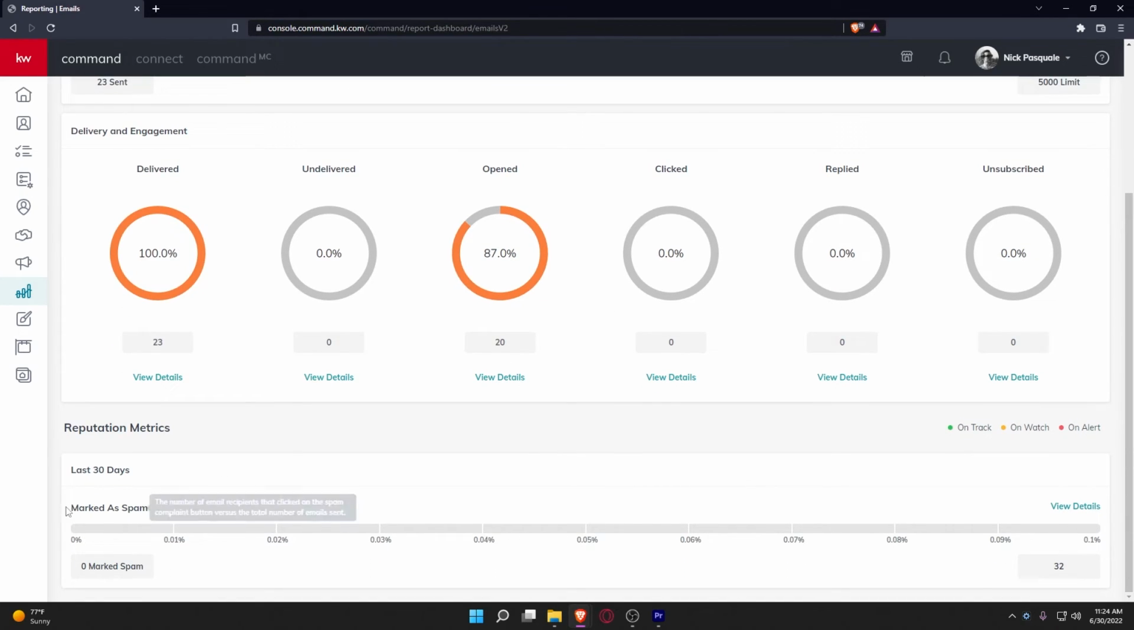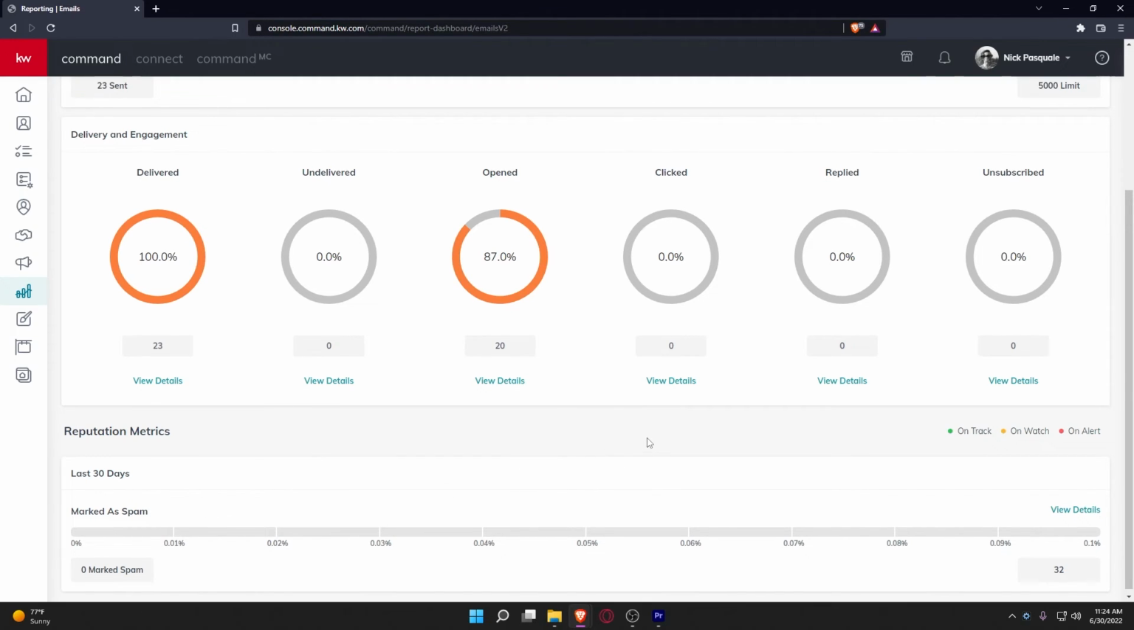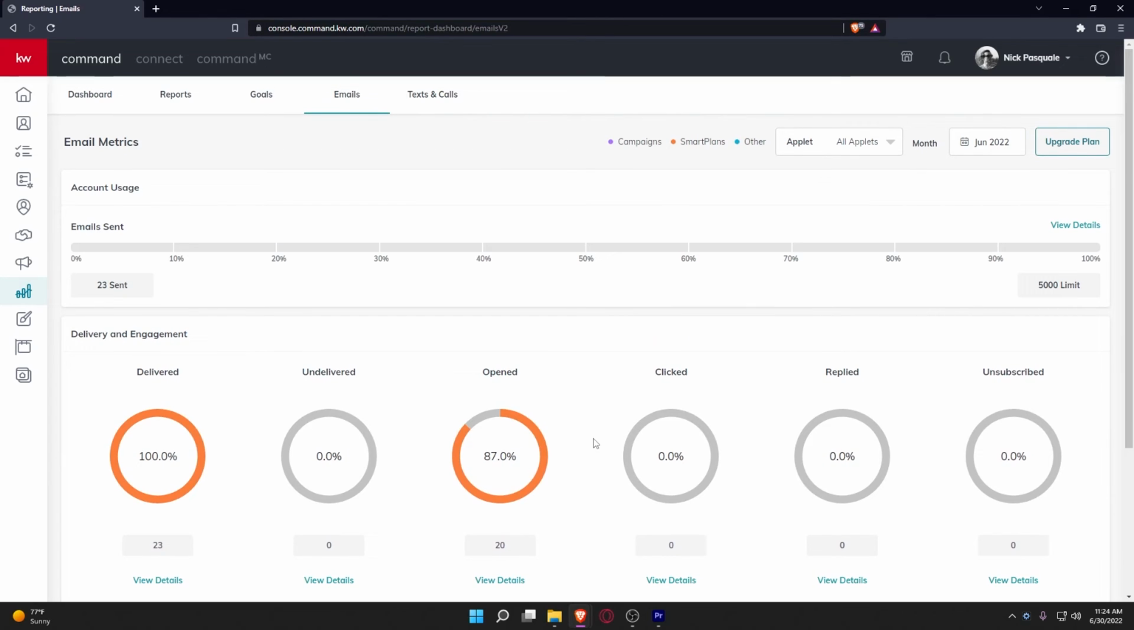Other than that, down here, you have your marked as spam tab. So if they marked you as spam on your email, it'll let you know. And that is pretty much it with the emails feature. So it's very nice, very cool, and it just lets you know what people are doing with your emails.